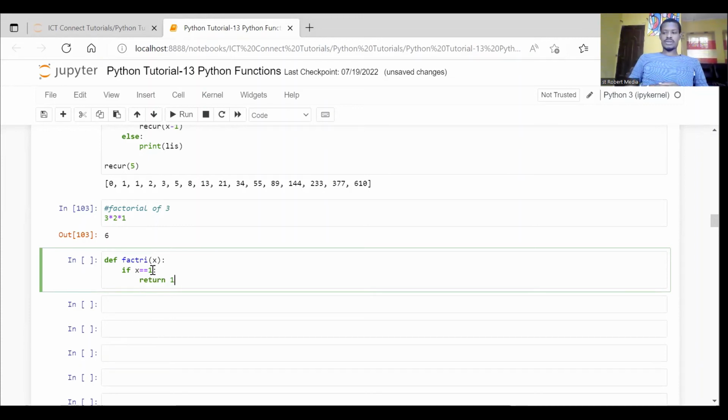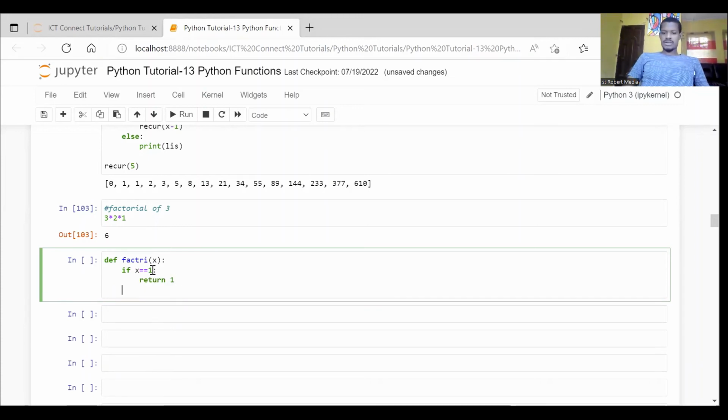Return 1. Okay. Else, return x multiplied by... no, let me do the same thing. Let me just copy it so I don't make any errors. Factorial, but here I use x minus 1.